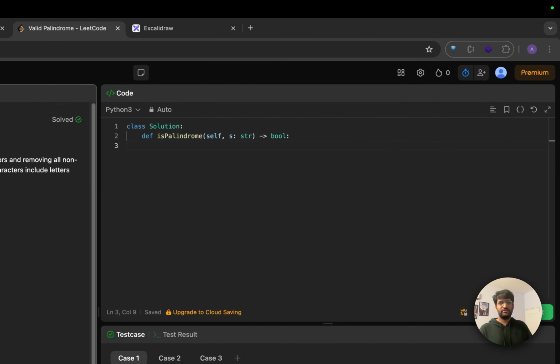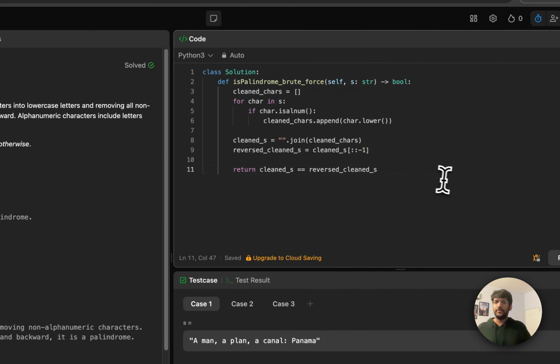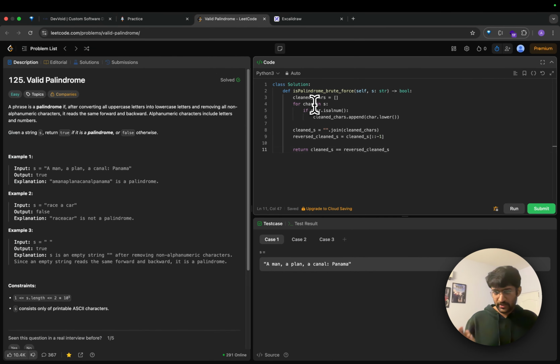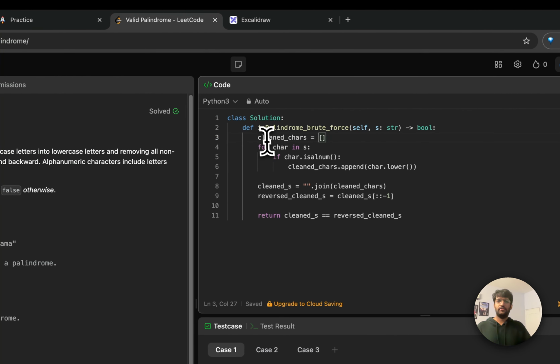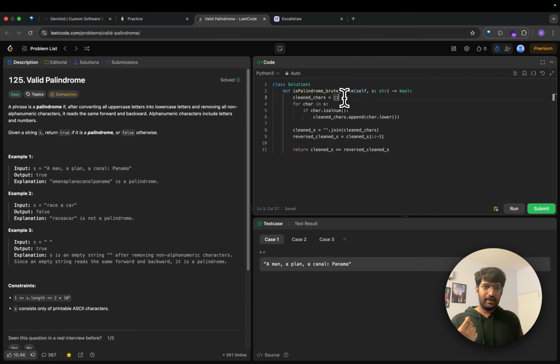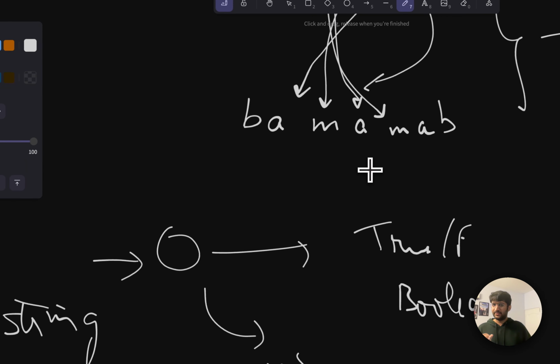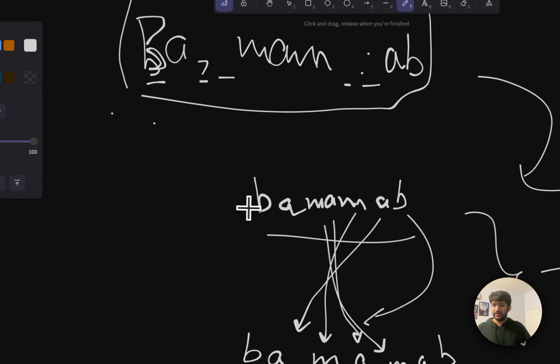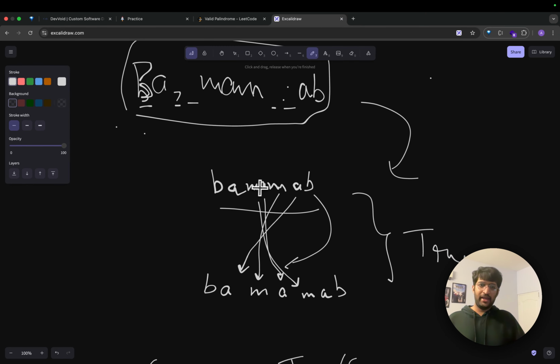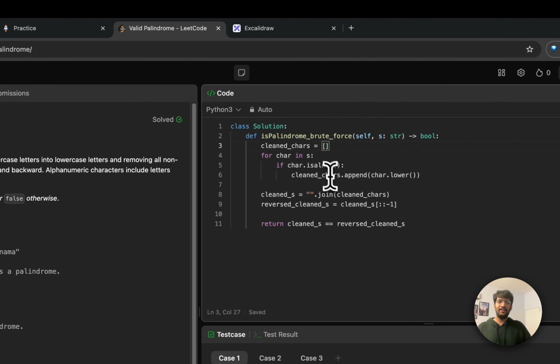I have the code ready here. I'm just going to copy paste to save some time, and let's see what's happening. Let's go line by line. We made a new list called cleaned characters. It represents storing only the characters that build up this word. In this example, it just stores BAMAMAB.